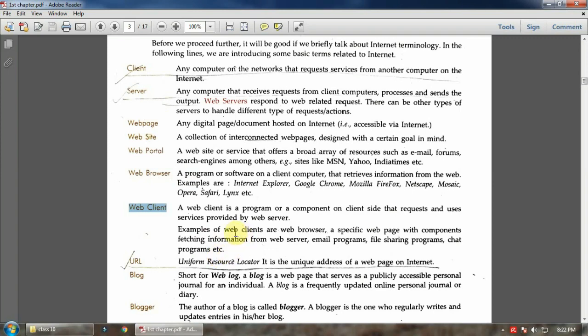Examples of web clients are web browsers, a specific web page component fetching information from a web server, email programs, file sharing programs, chat programs, etc. So those are all web clients. Even your applications or whatever apps you are using, you can say they are web clients, because they will request information from a particular server. But a client may not be asking for a service from a server, it may be asking for a service from another computer which is also connected to the same network. I hope the difference is clear.